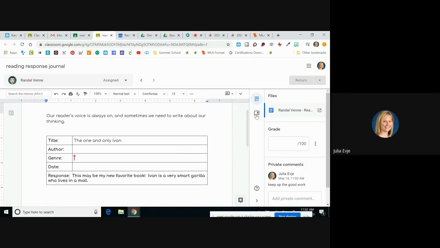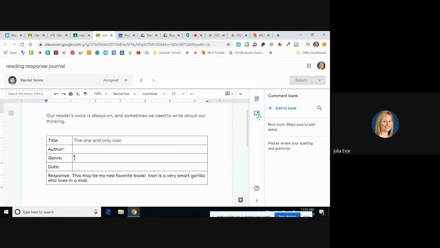So I'm going to click on this icon. It kind of looks like a speech bubble, and this is actually a comment bank. So if you have some comments that you use over and over again when grading, you might want to consider adding them to your comment bank. This is a really nice time-saving feature. Once you add these comments to your comment bank, they're actually going to be accessible in all of your Google Classrooms. So if I make it right here in my demo class and I go and open up another Google Classroom, I'll still have these same comments.